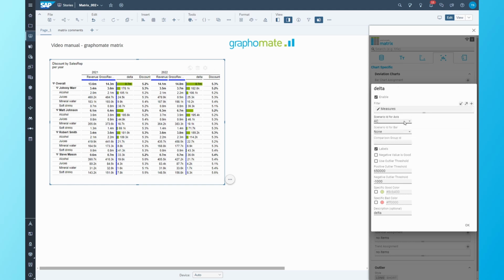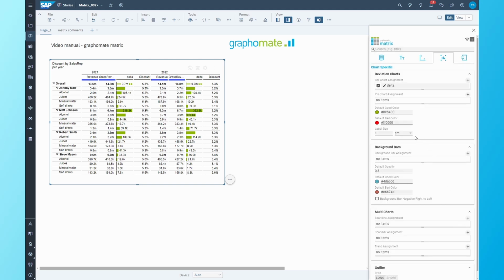Scenario IDs for axes or bars can be assigned to these scenarios. To activate the comparison group, the same ID as in the other widgets must be entered here. This enables joint scaling between multiple matrices. We can also specify here whether we want to see the labels of our deviation, if negative values are evaluated as positive, and at which point the data is evaluated as an outlier. This is useful if we have individual values which deviate significantly from the norm.